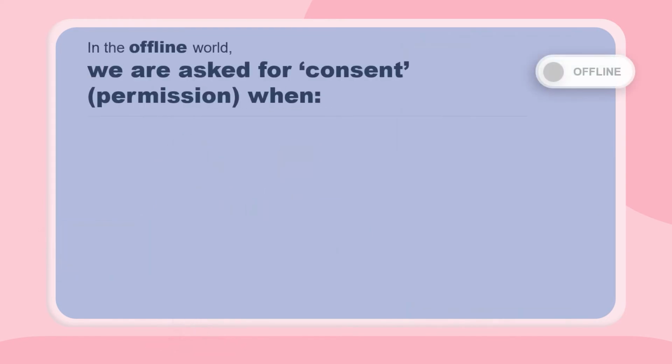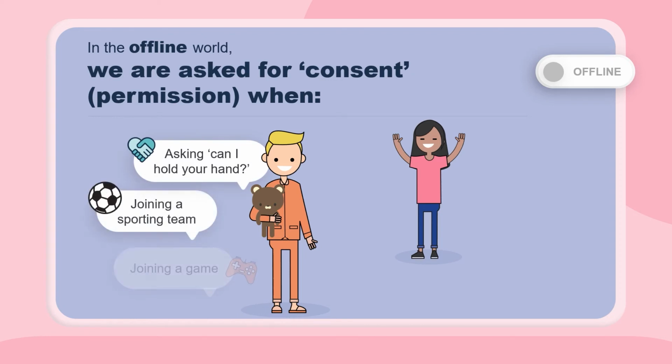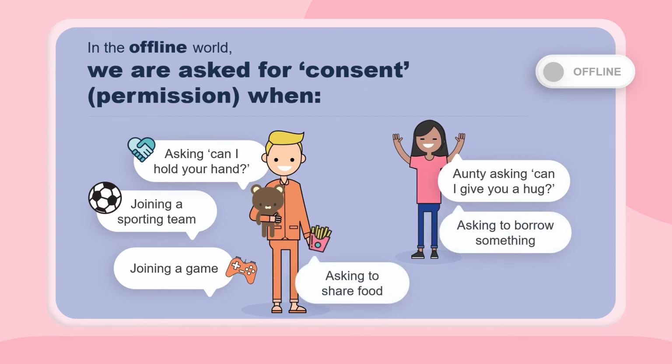In the offline world, we are asked for consent or permission in lots of ways, like when we ask to hold someone's hand, join a sporting team, join a game, when our auntie asks, "Can I give you a hug?" when we ask to borrow something or ask to share food.